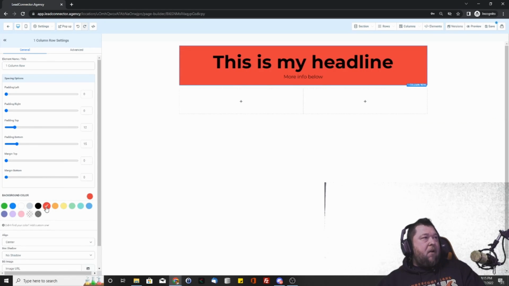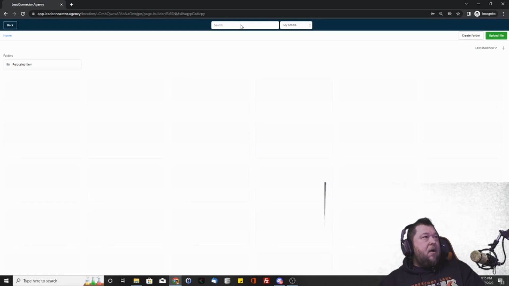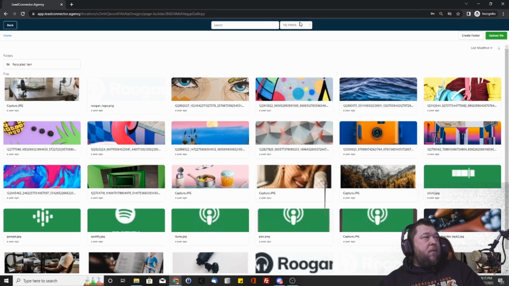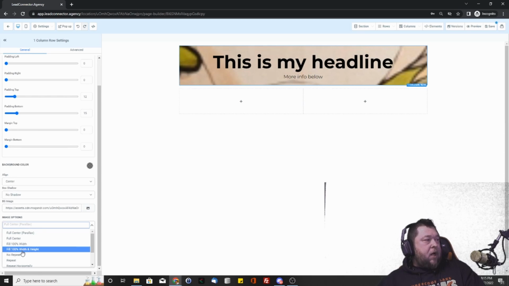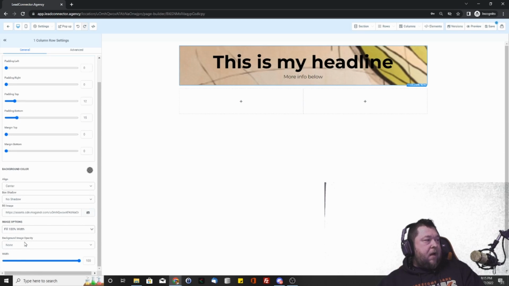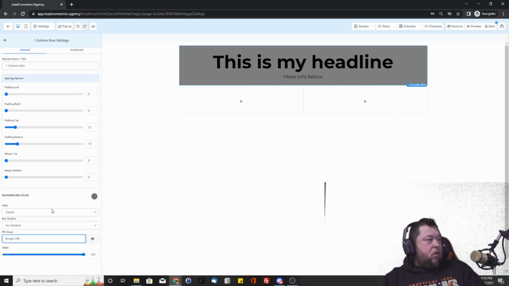We can adjust the background color of that whole row instead of just the headline like we did just a minute ago, as well as different alignments and shadows. You can add a background image here if you'd like. There's an image library in here. Like we can just grab that as an example, and now you can see that that's been applied to the background. And then you can control the different treatments with that, how large you want it, if you want it to repeat or not repeat, if you want it to be centered, and each one will align it slightly differently. We're not going to use that.